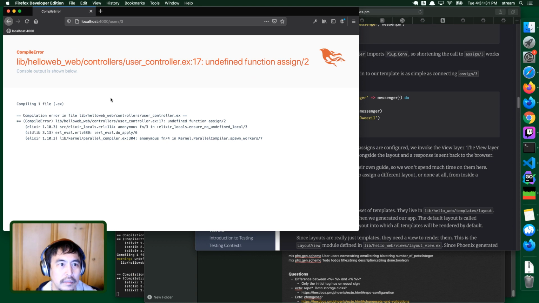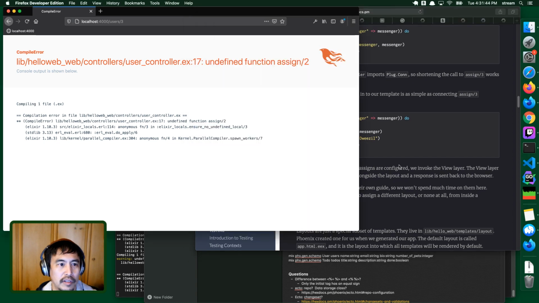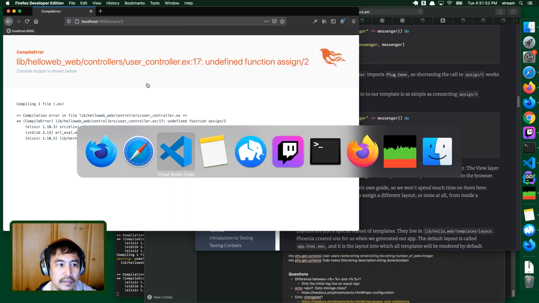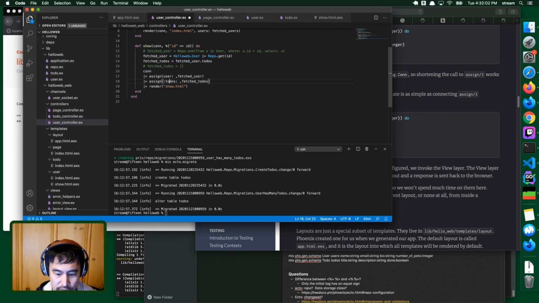And define function assign to. Am I spelling it wrong? ASSIGN. Oh, this is curious. Oh, comma. So I'm doing this wrong. So I need the comma there, and the colon is in front because these are now atoms, I guess.